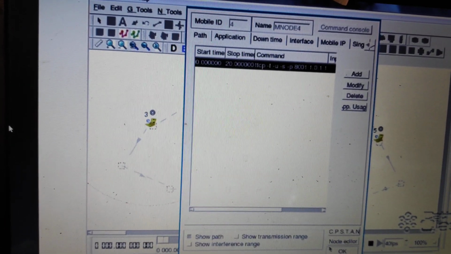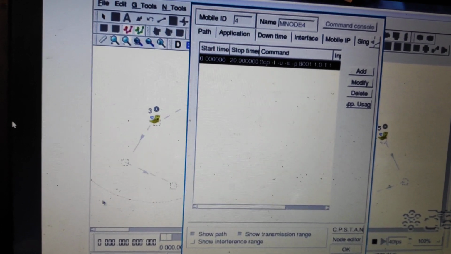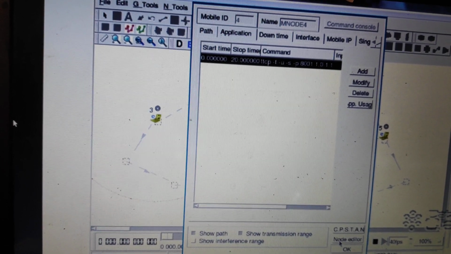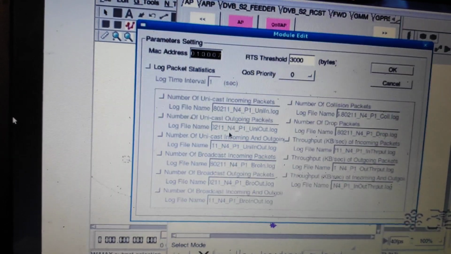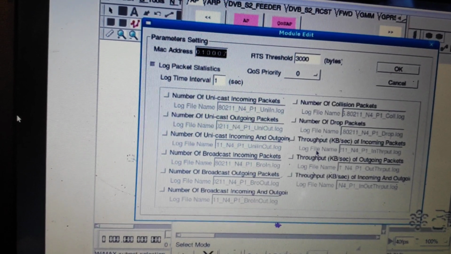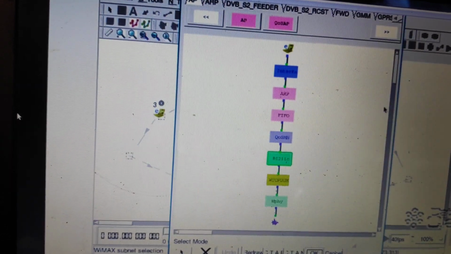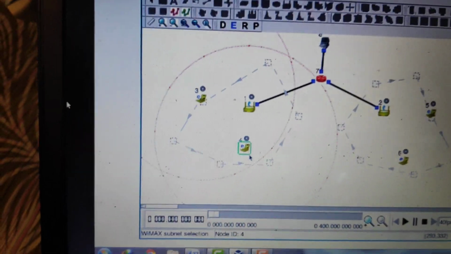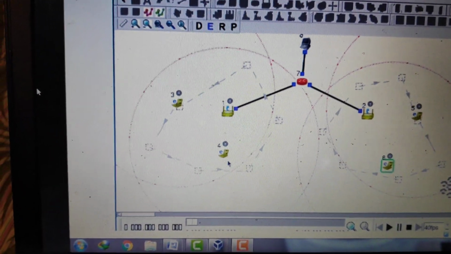Okay, now you have added the corresponding command. Click on show transmission range, and you can also do show interference range. You will get a red line there. Click on the node editor. After that, go to the third layer, that is the 802.11 layer. Here we have to enable log packet statistics. These mobile nodes will act as the source of the information, so we are enabling the throughput of outgoing packet. Click on OK, and come back to this diagram. You can see here that the transmission range and all has been shown now.